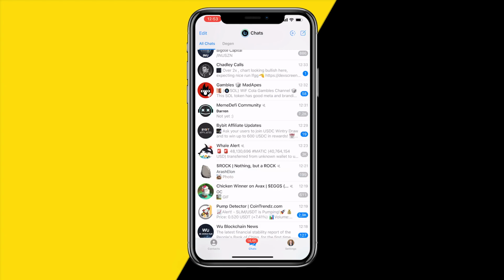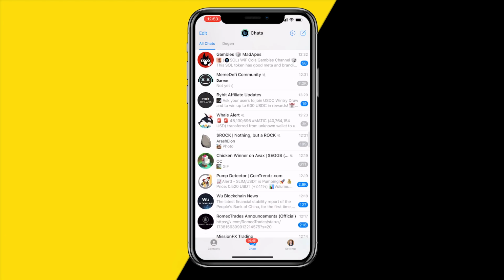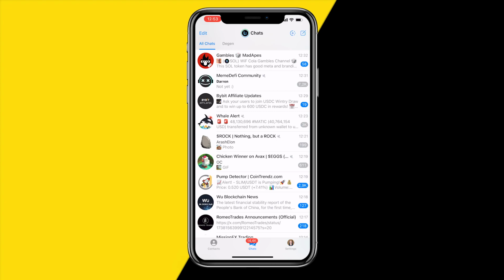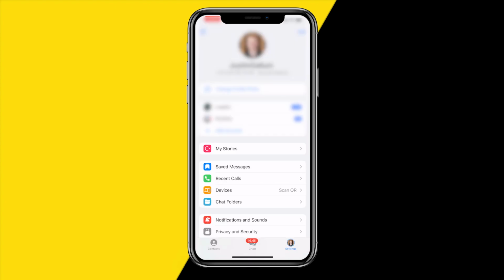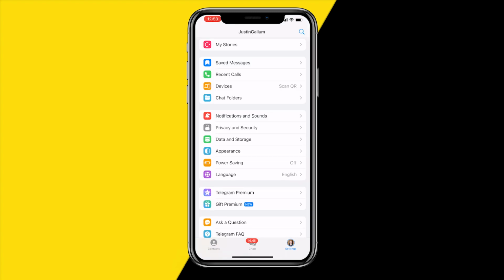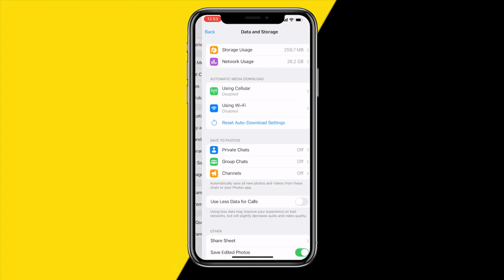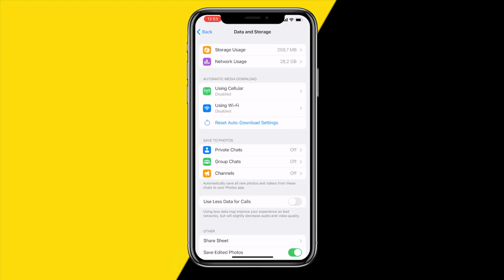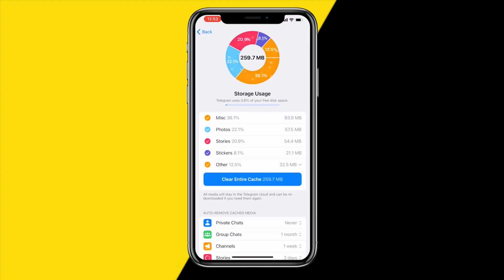The first thing you want to do is open the Telegram app just like I have. And then you want to go to the bottom right corner of your screen and click on those settings right here. Once you have done that, you can literally just scroll a little bit down right here till you find data and storage right here. And then what you simply want to do is click on storage usage and make sure to just clear your entire cache.